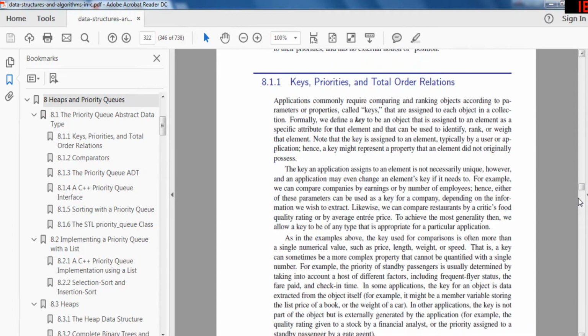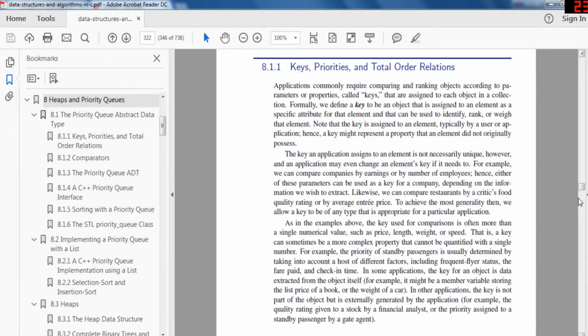So let's talk about keys, priorities, and total order relations. What exactly do I mean by keys? A key is a way to rank one object against another object, to compare them both. It's a certain attribute or property that objects have, and it allows you to compare and rank these objects according to parameters or properties. That's what I mean by a key.